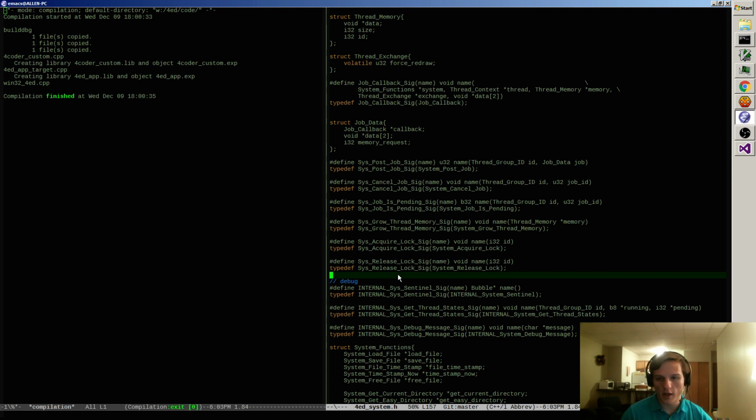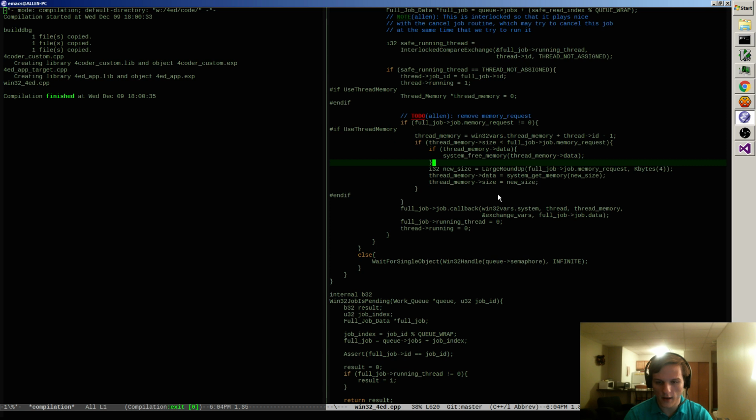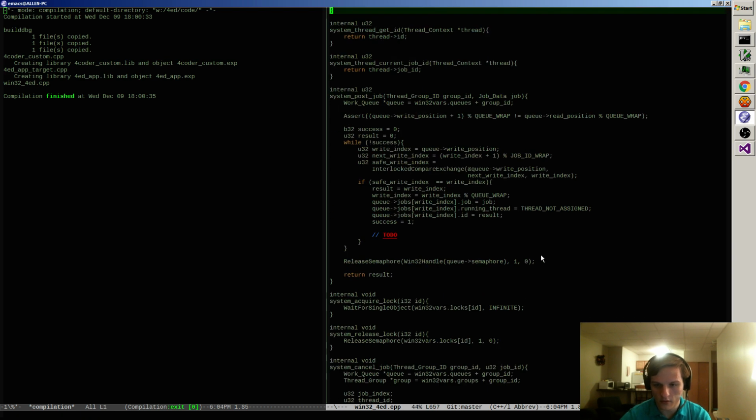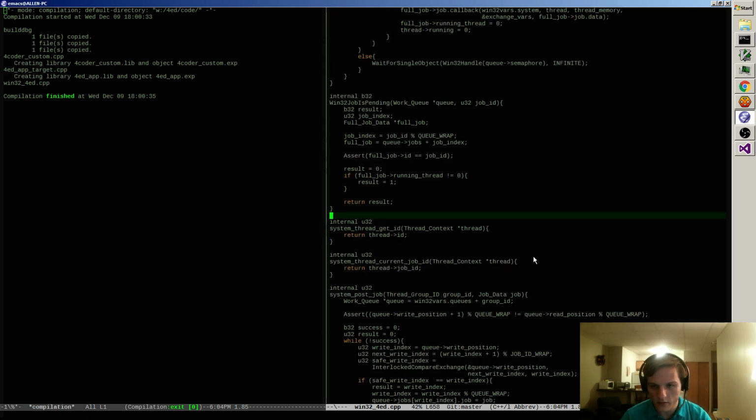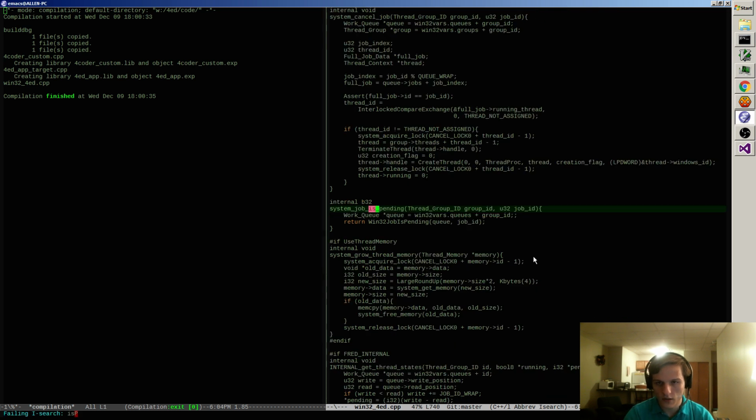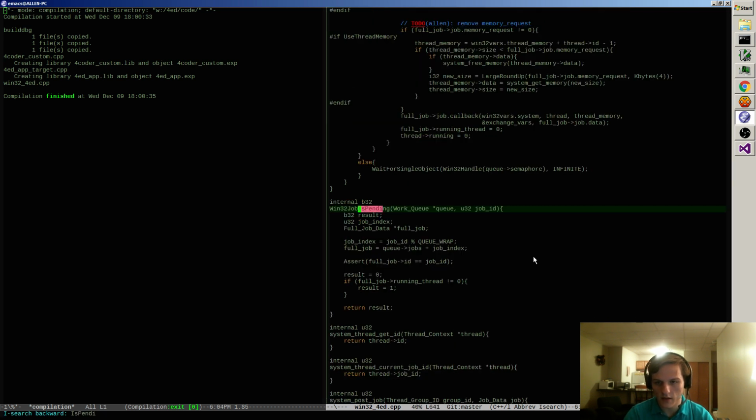Alright, so what I want to look at is job is pending, because that might be the only one we can really do something about. What does job is pending do? You put in a group ID and a job thread group ID, a job ID. So I'm guessing that is just sort of looking something up in an array. Actually, here it is right here. This might be one of those functions that I never got around to putting in the new system.